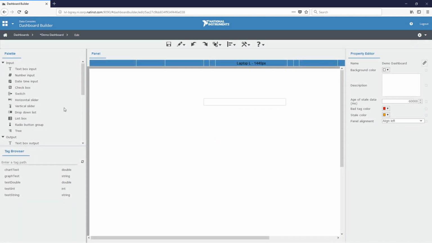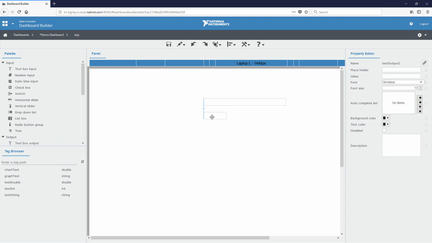So another way you can pull values from other areas is you can pull values from other elements, other UI elements. And so here I'm going to grab another text box output. And this time, instead of pulling it from the tag itself, I'm going to pull it from the other text box. And so again, we're going to want to click the box to bind it.